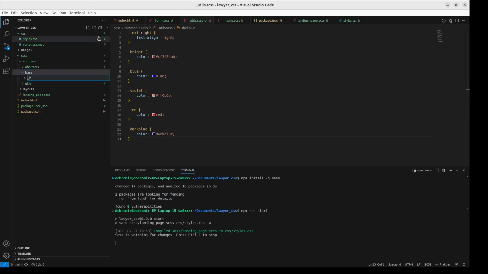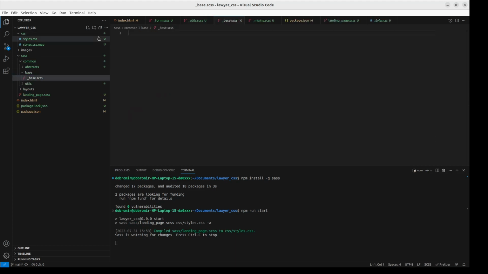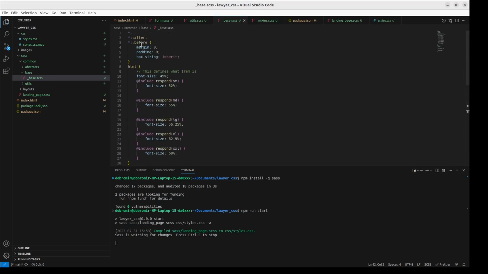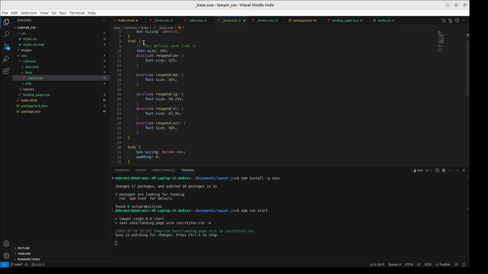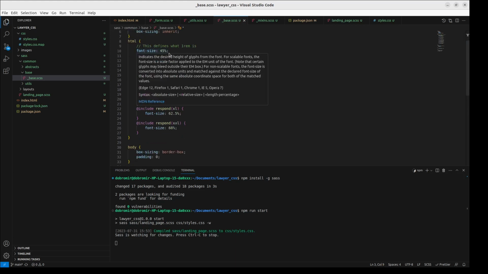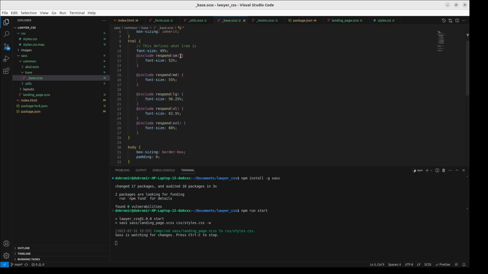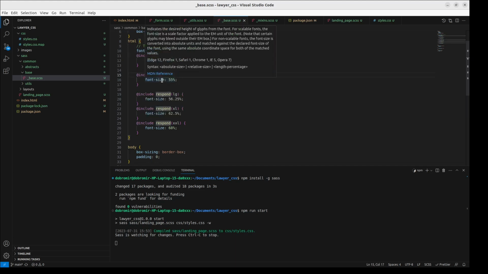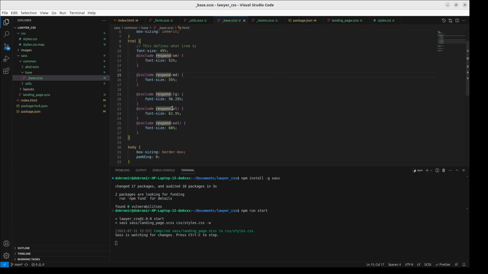Here is more interesting, in base. We'll create this file base.sass, and here I define a couple of important things that I usually include in my projects. This is default stuff. We remove margin and padding from the elements. Here we define font size. So for larger screens, as you can see, we use this mixin. We increase the percentage, so the font will be bigger on larger screens.